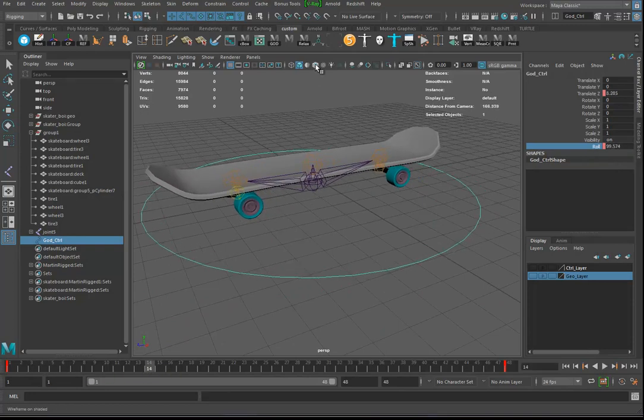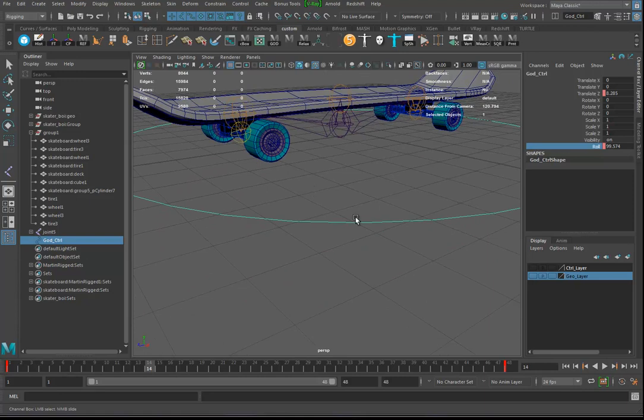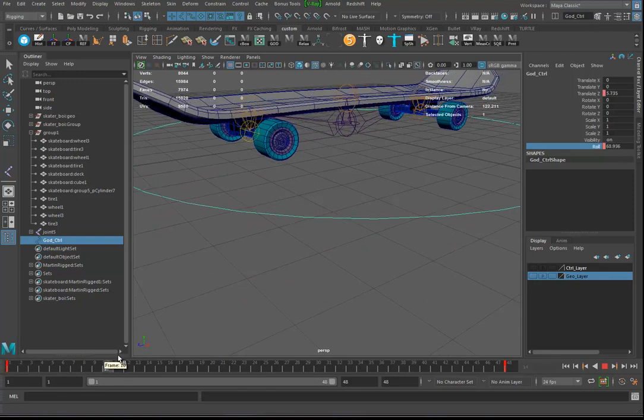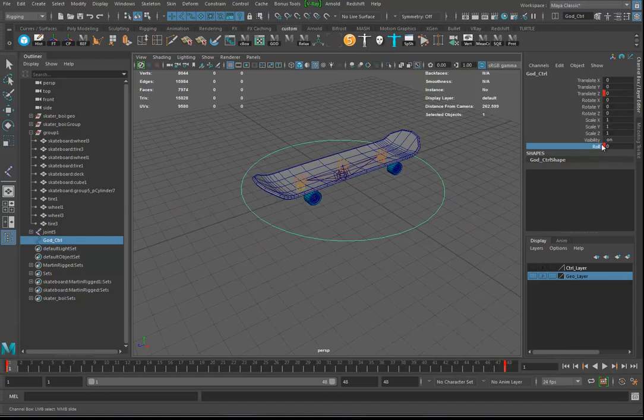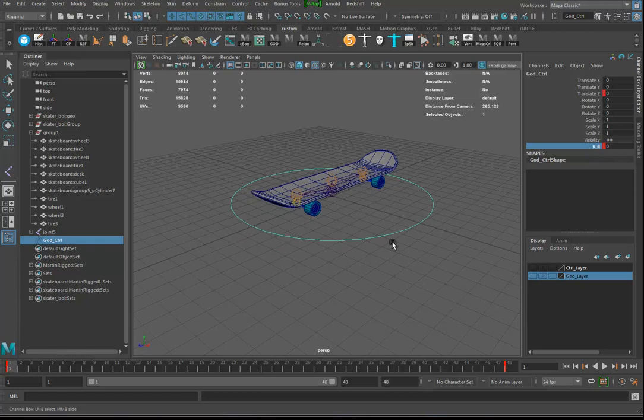I'll put on wireframe on shaded so you can see that I'm not lying. Okay. So something like that, and if I needed to, I could change the values of this a little bit, but that should work.